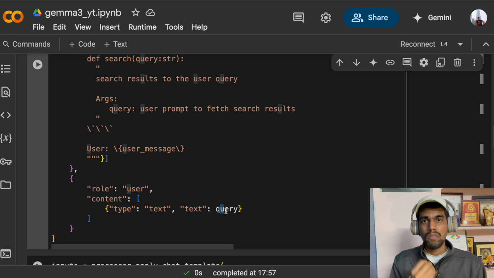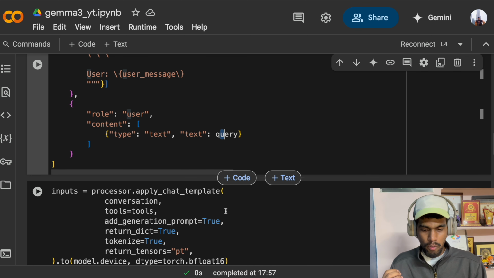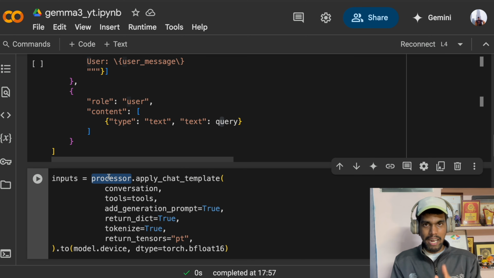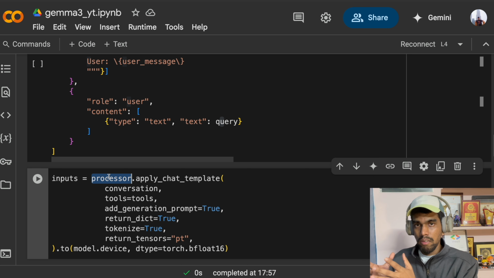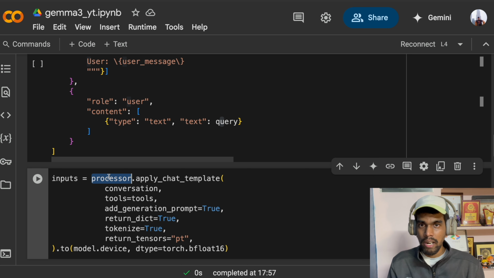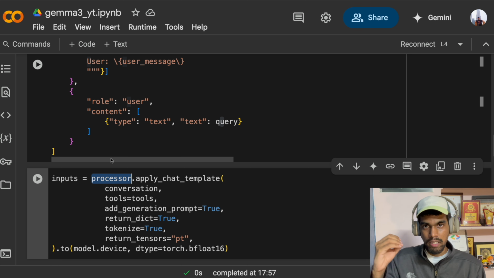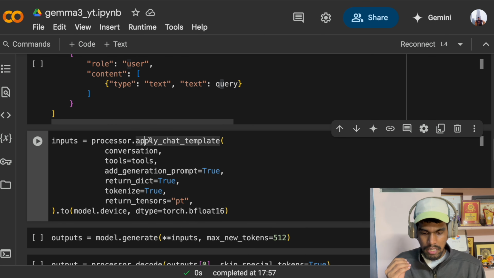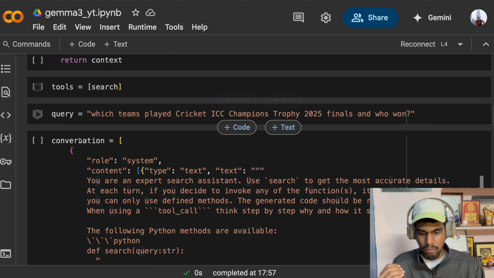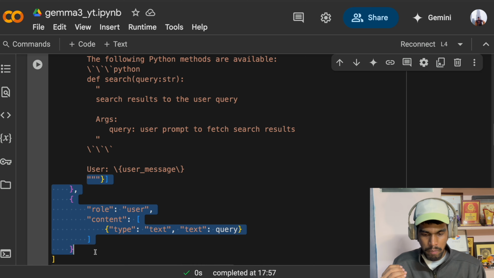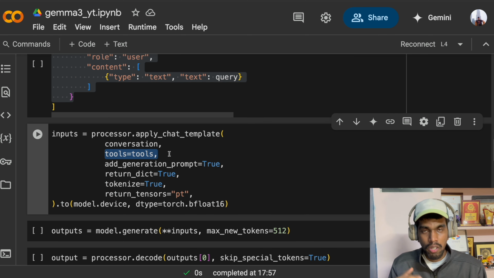I need to know which were the teams in the Champions Trophy finals and who won. Now if you see in the processor, you have a chat template. It has a very basic chat template. You need to override it with your own message where you have defined the system prompt as well as the human prompt. So here, if you see apply chat template, the first thing is your conversation, which you have defined here, the system and the human message. And then the tools. Tools is nothing but your search tool. And then you have add generation prompt to be true.